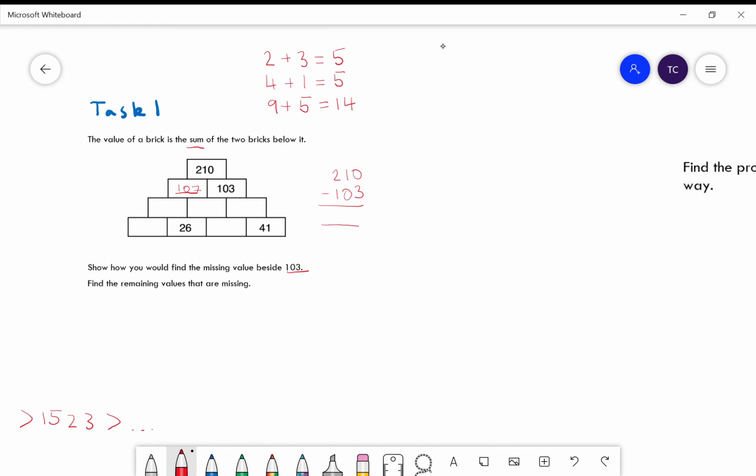So 0 take away 3 in the units column we can't do, so we can borrow or we can look at the tens, whatever you prefer. 10 take away 3 is, as we know, 7, and 200 take away 100 is 100, so 107.